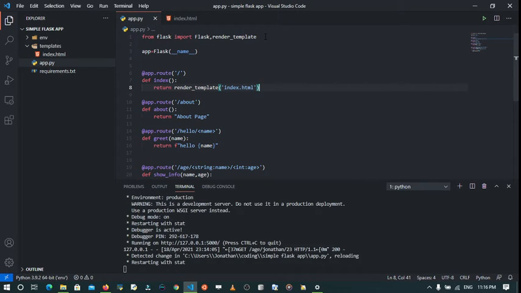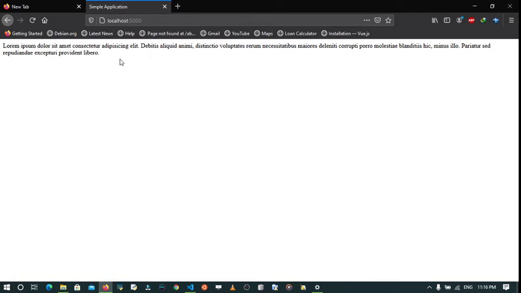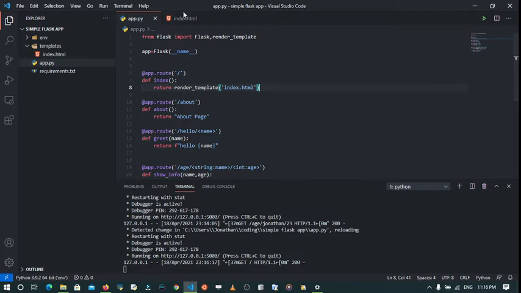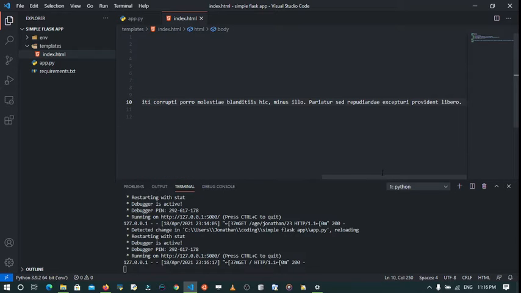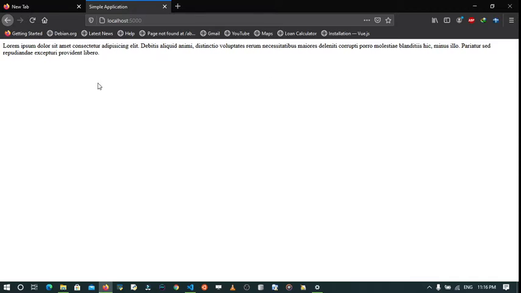So when I save this and go back to my index, I'm going to delete all this and go straight to the index.html file. So we have our HTML file being shown, just like you saw. The title is simple application, and then you have some lorem ipsum text that's shown below.